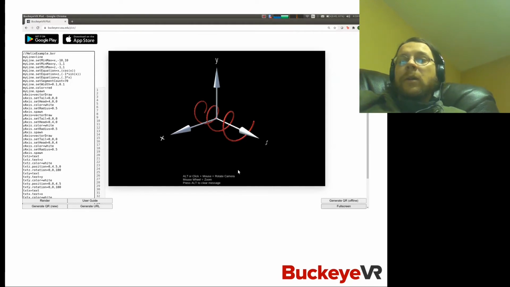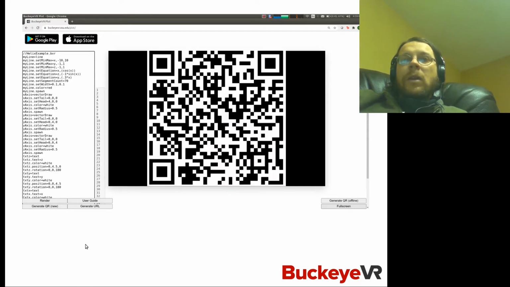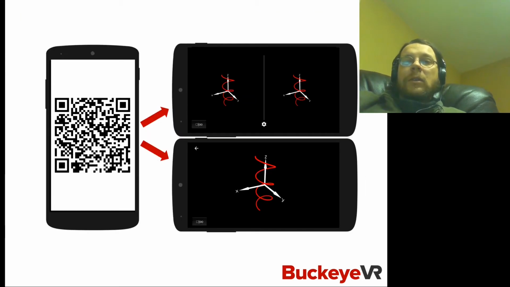So if you go to the buckeyevr page, this is our plotter thing. And then what you do is you click generate QR code, and something like this will pop up. And so now what you can do is, if you've downloaded our app on your phone, and by the way, all of our apps are free, the app opens up and it sort of activates your camera. You can take a picture of this QR code and then you can see it on your phone.